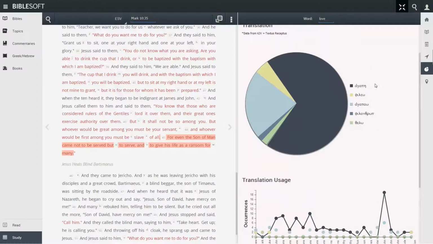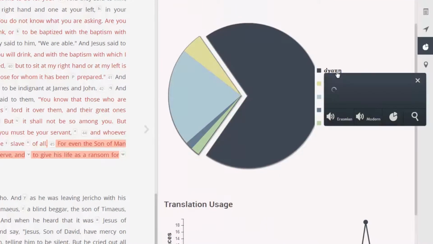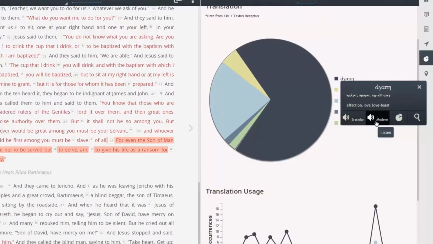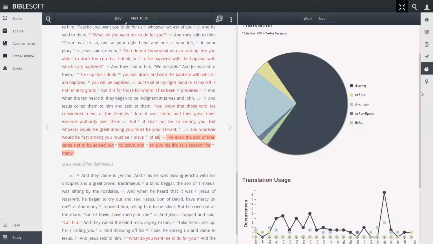You can also get a better idea of how the word was used for each different situation. Clicking on a word will separate the associated part of the pie graph, allowing for easy recognition. If you click on a word, you will also get the Erasmian and modern auto pronunciations along with convenient search.